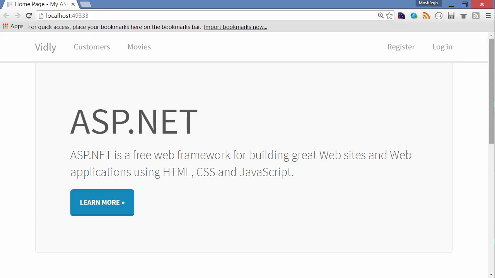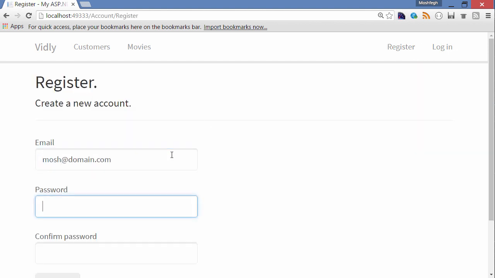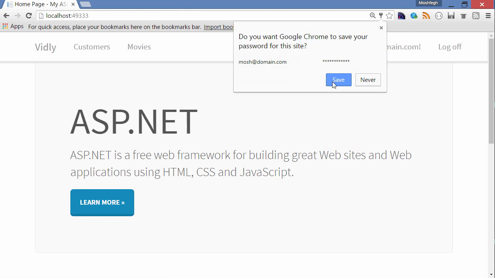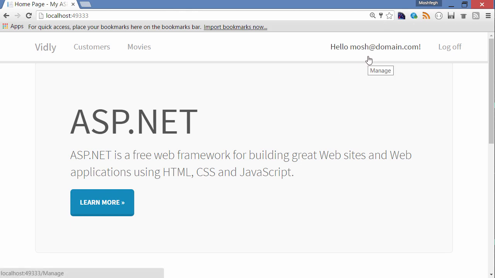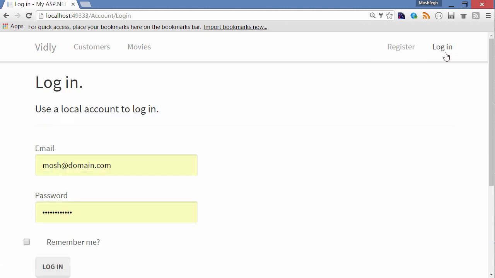Okay, now let me show you something. In Vidly, did you notice these 2 links on the navigation bar? Register and login. Every ASP.NET MVC application by default has these features. So I can register as a new user. And look, as soon as I register, I'm automatically signed in. I can log off, and log in again.